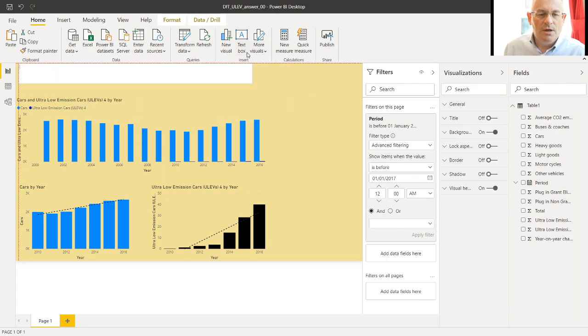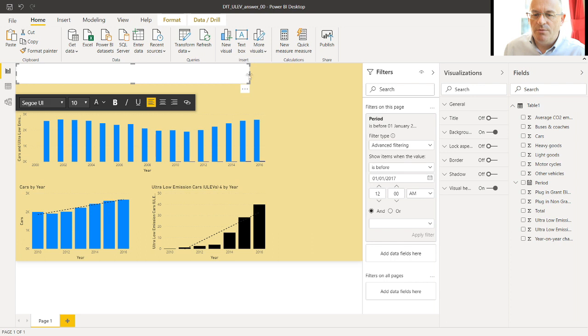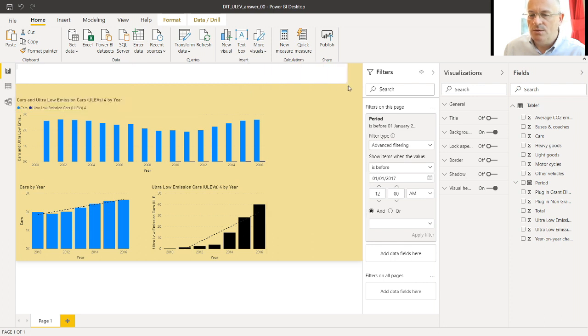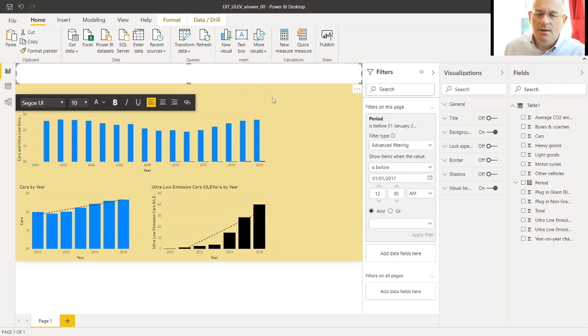And this is important in a number of ways, one of which is very often people have very little time and need to absorb quickly what it is you're saying. So here we can say: car registrations for cars and ULEV cars between 2001 and 2016.